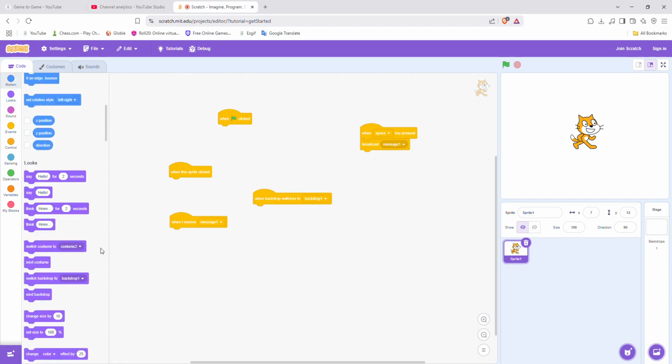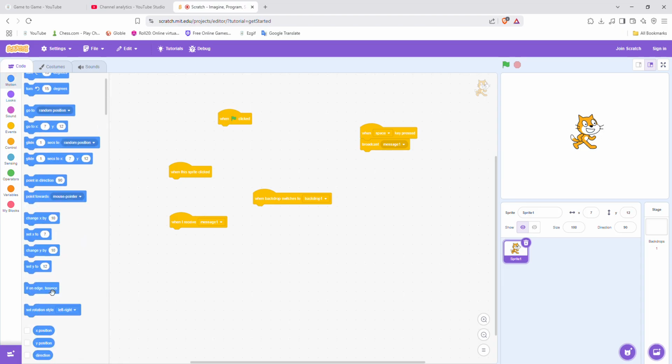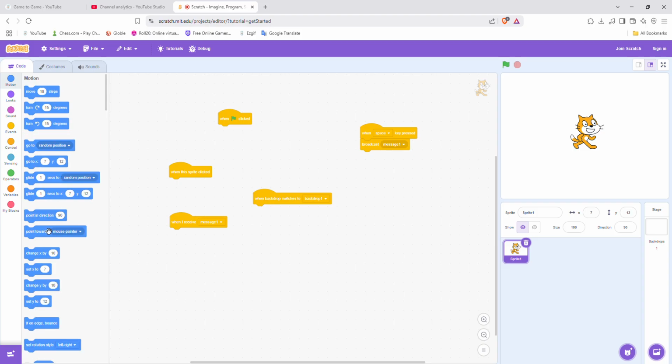Well, here's all the motion stuff. Positions, if on edge, bounce, point towards mouse pointer. We can do that. I'm pressing space and moving my mouse pointer.